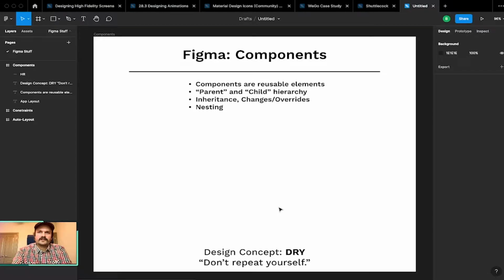Second of all, much like almost everything in Figma, it observes a parent and child hierarchy, with the component itself being the parent and child being the instance. And I'll discuss a little bit more about how that works once we start to make them. And then we have inheritance, changes, and overrides. And that'll become more apparent once we start to make them. But basically, the component itself is the parent object, and any changes made to the component will be inherited by the children, which are called instances.